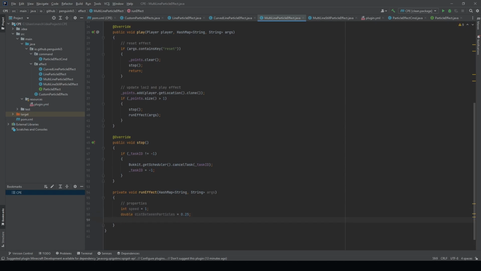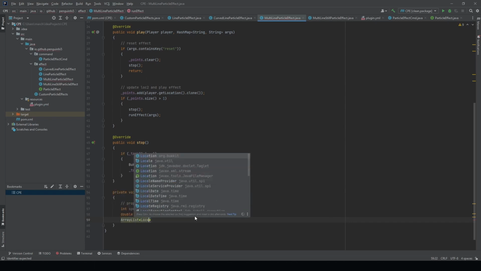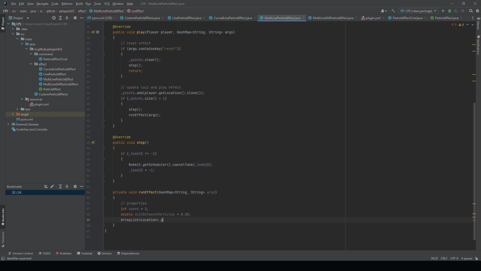Now finally, I just want to create an array list containing locations, and I'm just going to call this particleLocations. And I'm going to be setting this equal to a method that I am going to be creating in a second called getParticleLocations. And I'm going to be passing into this method distBetweenParticles. Basically this is just going to make it so that we will store all of the particle locations for our particle effect in advance. And this just saves us from having to use as much computational power throughout the entire existence of our particle effect.